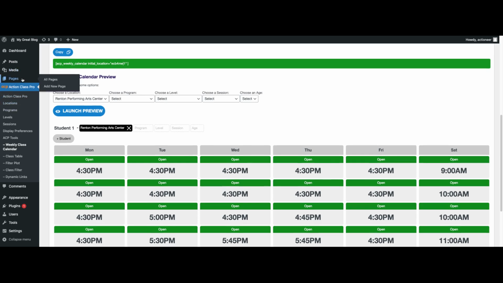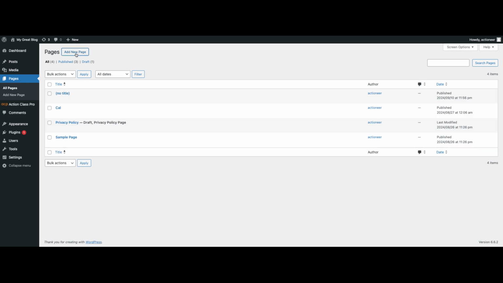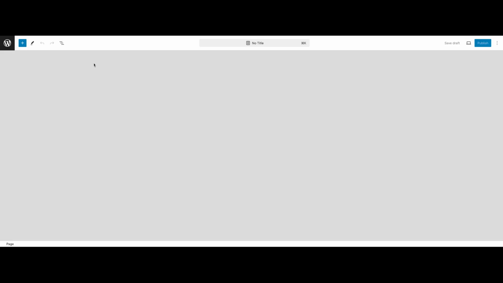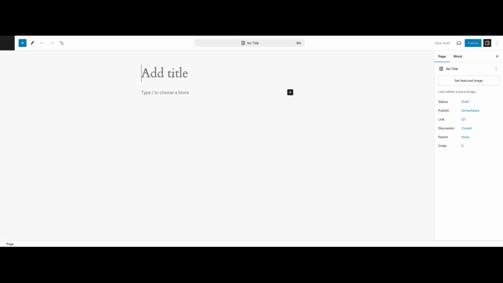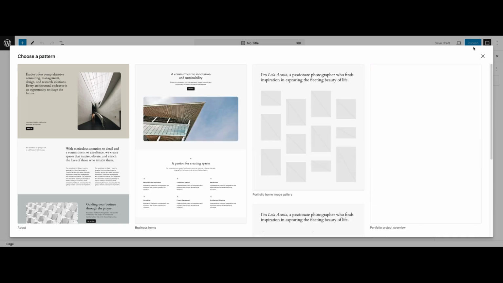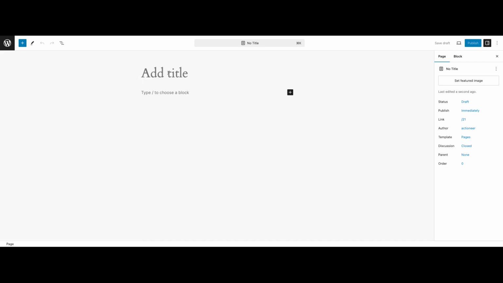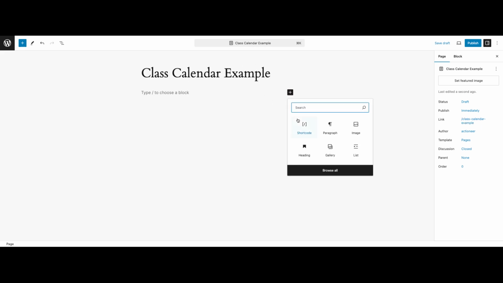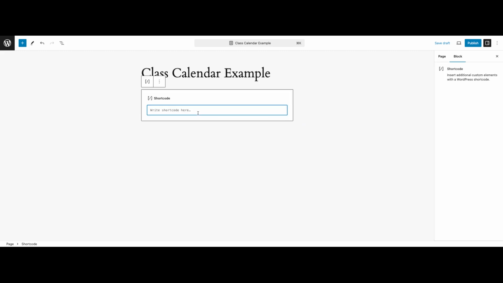I'm going to go over here to Pages. I'm going to add a new page. And this is Gutenberg. I'll say class calendar example. And I mean, we're using Gutenberg right here because this is what WordPress ships with by default. You can use whatever you like, such as Elementor or some type of bakery or some template editor, Divi. It's really up to you. ACP will work with whatever.